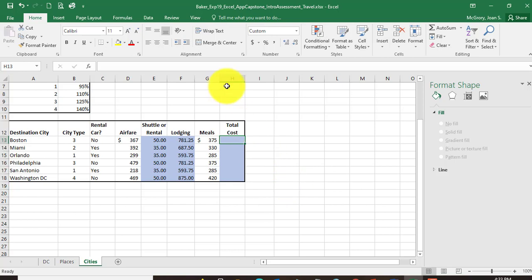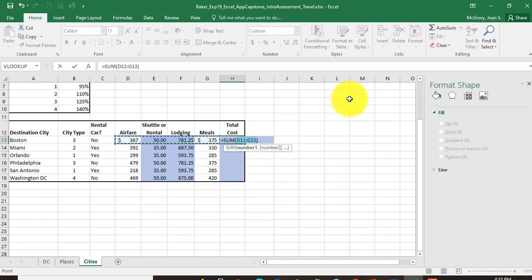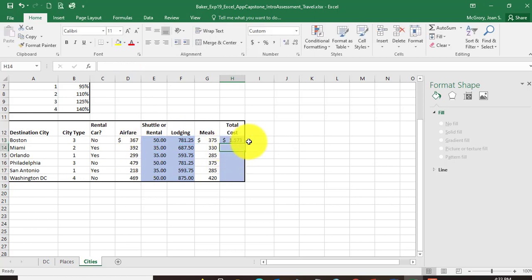Breathe a sigh of relief because you know how to do this. Click in cell H13. AutoSum. Yay! Double check, make sure it's adding what it's supposed to. When it's good, hit enter. That looks about right. Passes the common sense check.